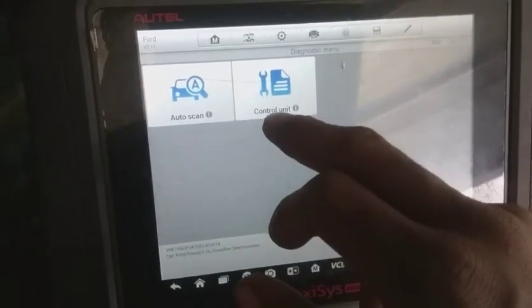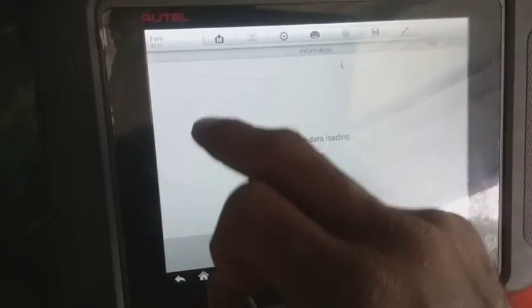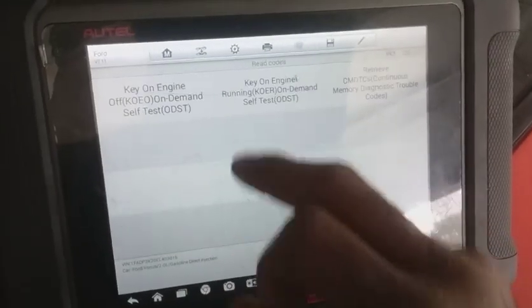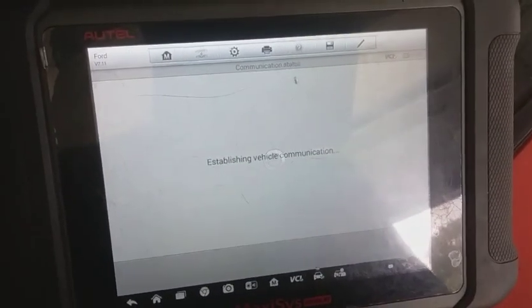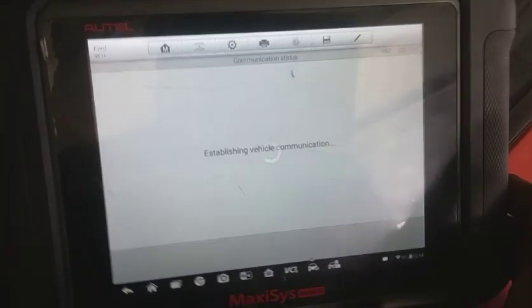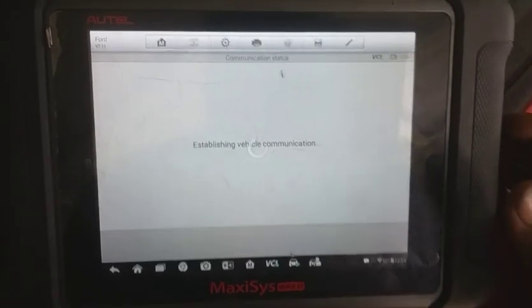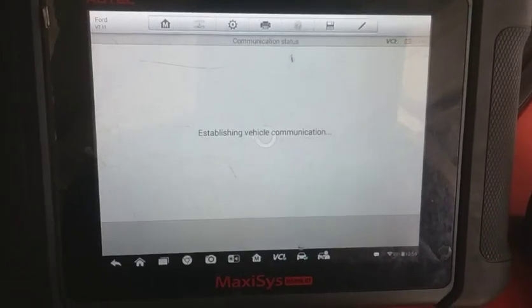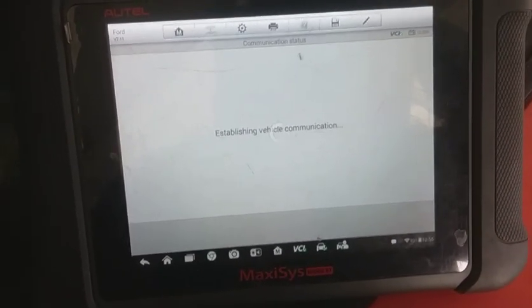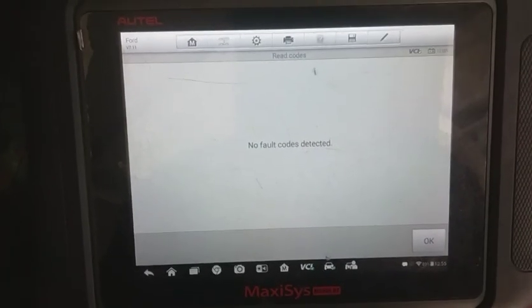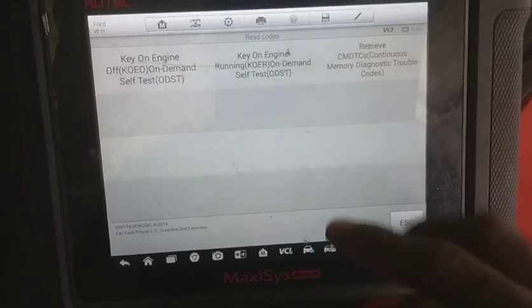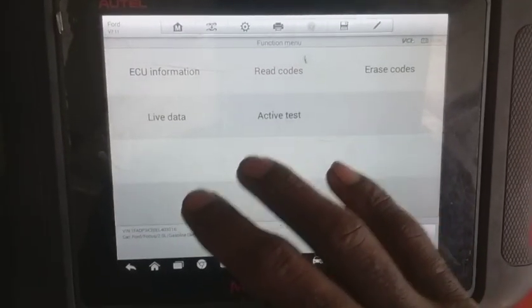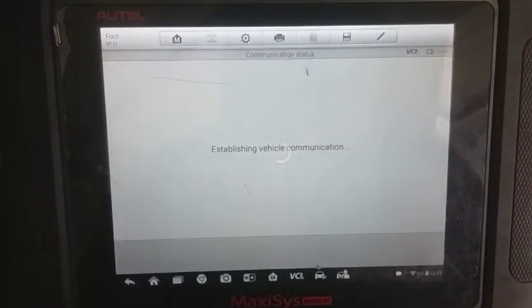So let me go to, let's see what codes are in the PCM first, and we'll address things accordingly. Retrieve continuous monitoring trouble codes. Now, there's a couple ways I can tackle this, and I'm going to basically do the basics. So there's no code right now. Now this doesn't have any history, so that's okay. So let's go to active test.